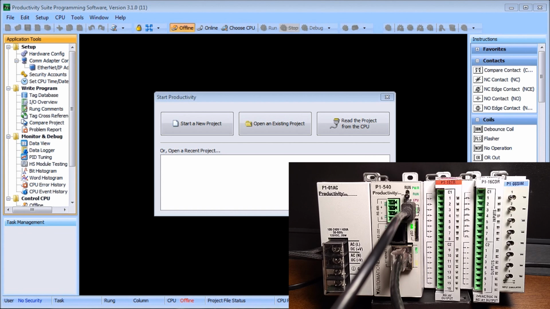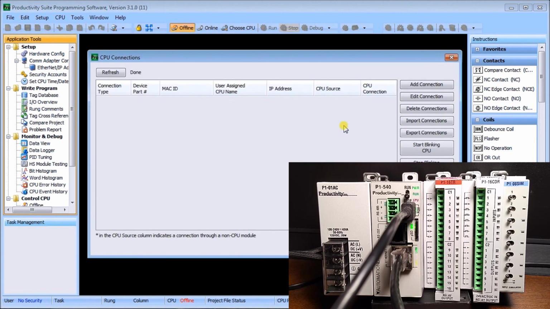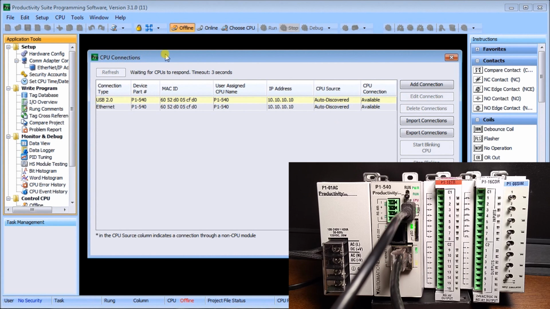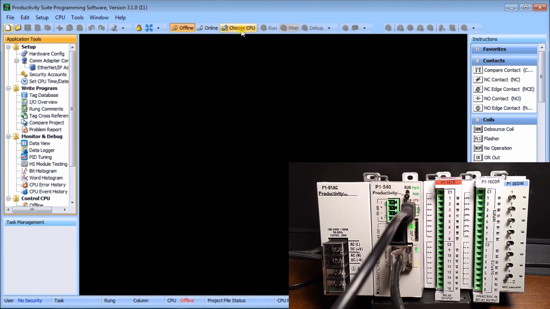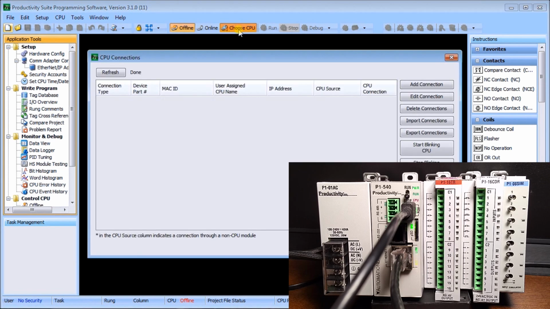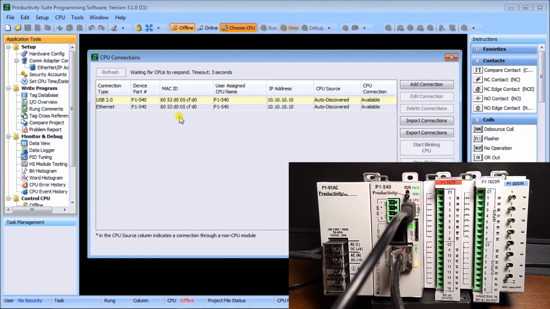So calling up the software, you'll see on my screen, we actually have Read Project from the CPU. This is one way to get to our CPU connection screen. Okay, I'll just close that down. The other way is we can hit Choose CPU, and again, that will get us back to this same screen.